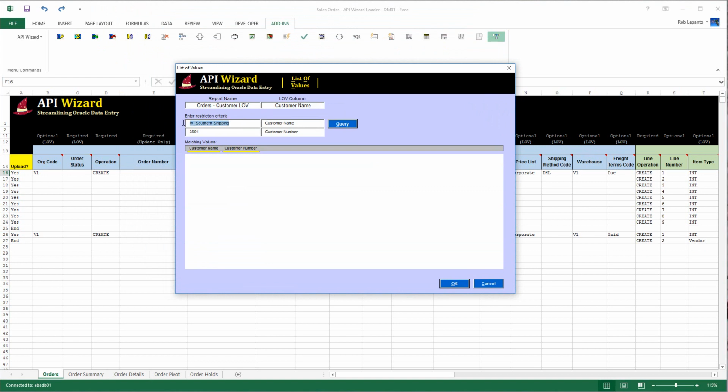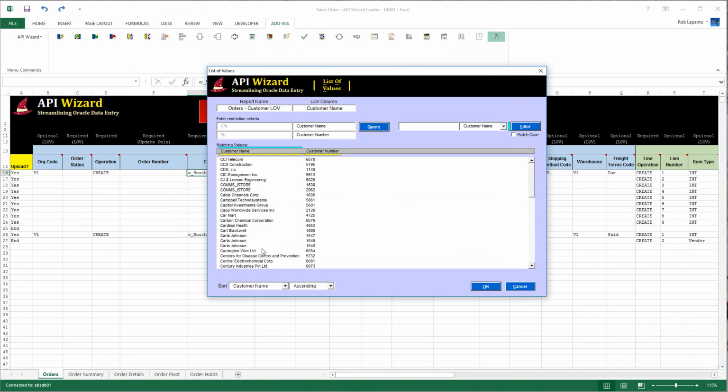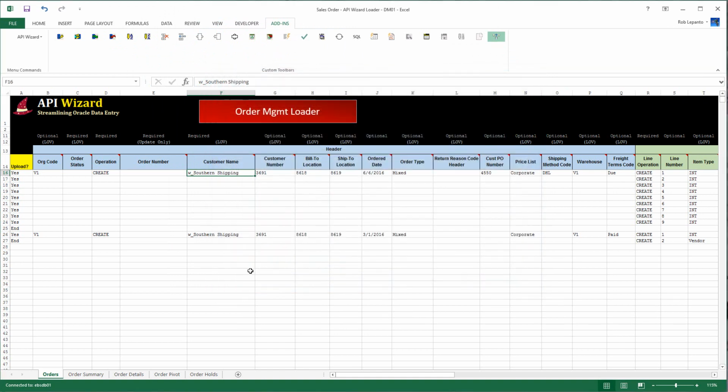And then if I were, for instance, looking for all my customers that start with the letter C, I can run this, and then I get my list here of all of my customers that start with C, and I can pick somebody and return it to the loader. And I can do that for all of these fields, customer number. You can see there's also little helpful hints here. If you hover over the fields, customer name, customer number, bill to location, ship to location, order type has an LOV, return reason code has an LOV, price list, shipping method, warehouse.